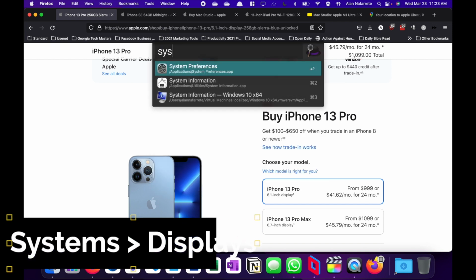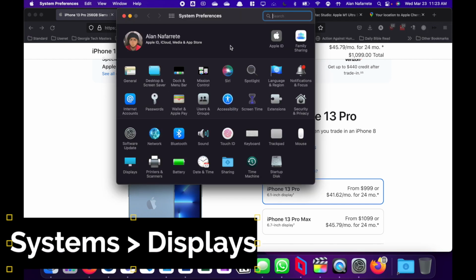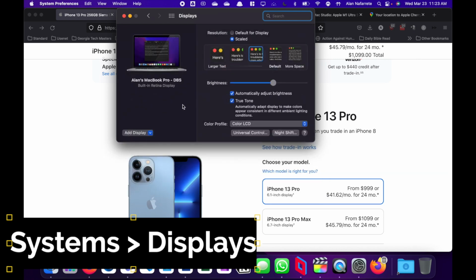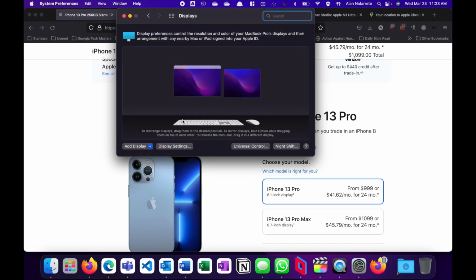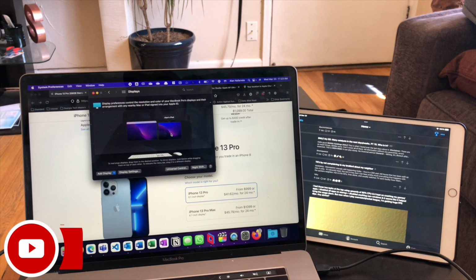Once you pull up your system settings, you can simply go to Displays, and on the bottom left, when you add a display, you'll see the new option to connect to the iPad and share the keyboard and mouse. That's all you do, and once you click that button, it should go back to this screen and show you where the iPad is located. You can adjust this if it's on the left or the right.